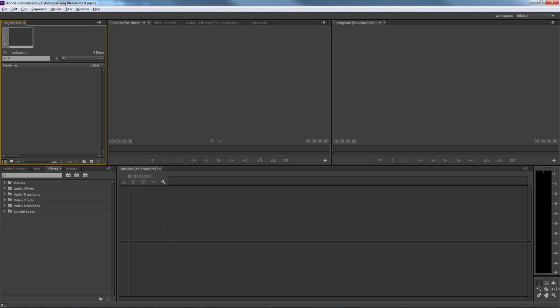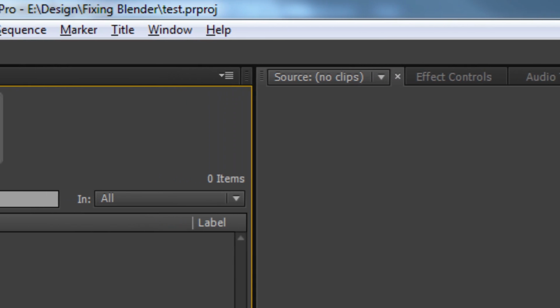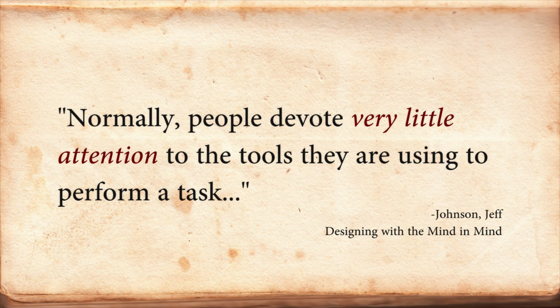The reason it's so important is that it's a complete paradigm shift to how we normally think people use software. We would assume that when people open a new piece of software, they carefully survey the software's functionality and play around with the settings until they get the hang of it. But this understanding is completely wrong. When people are doing a task, trying to accomplish a goal, most of their attention is focused on the goals and data related to that task. Normally, people devote very little attention to the tools they are using to perform a task.